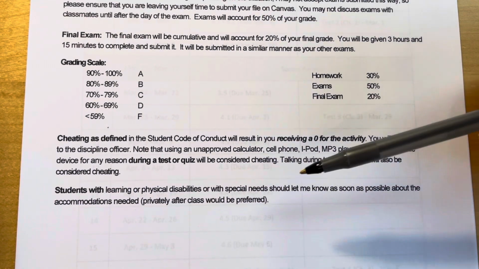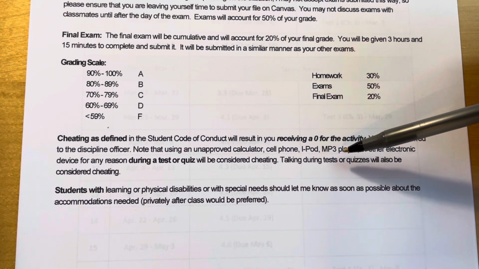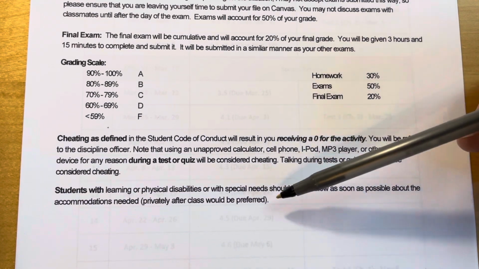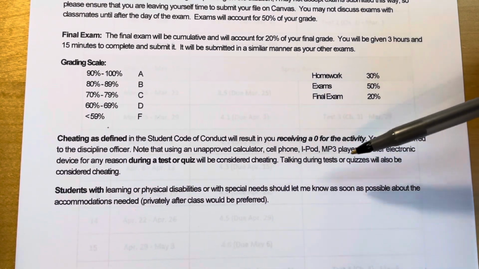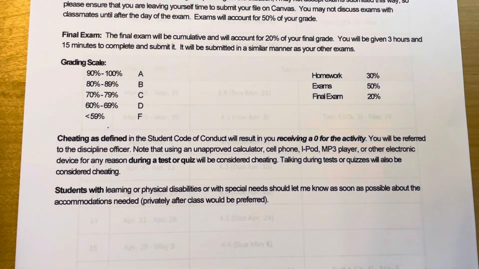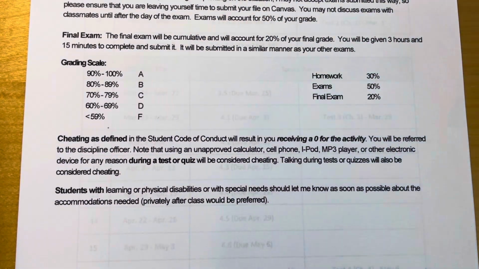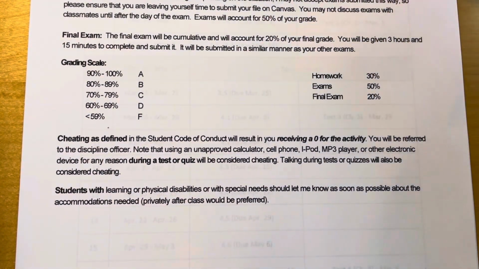Finally, any students who have learning or physical disabilities or any special needs should let me know as soon as possible about any accommodations needed. And really, you go through a specific process at Sac City and any of the Los Rios colleges. You have to go through DSPS, which is how you get your accommodations approved. And then they'll send me a letter through email that tells me exactly what accommodations I need to meet. Usually those accommodations are in the form of extended test time. So I can accommodate that if I have that letter.